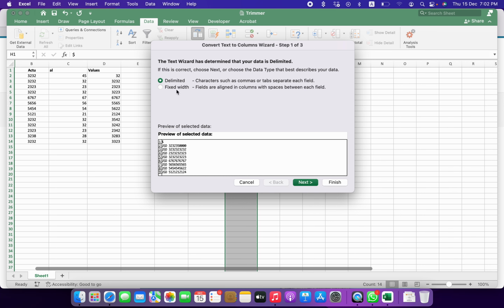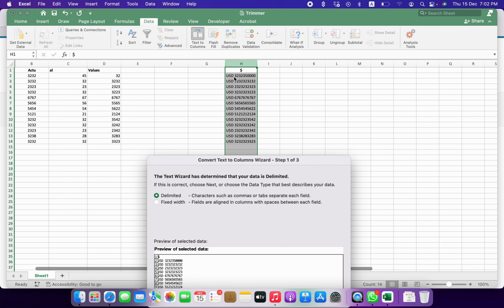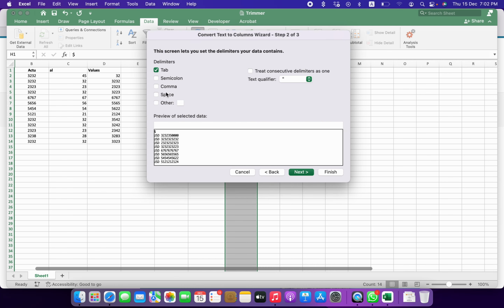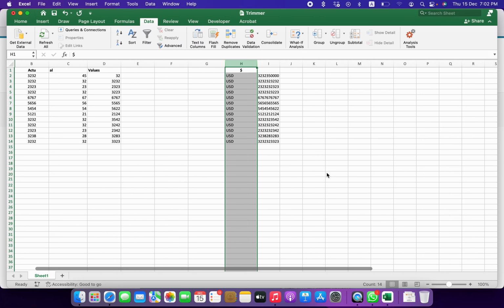So now I'm not going to use fixed width, because I'm not going to select that. I'm going to use delimited. Why? Because there is a space available over here. I can use that space or comma or any other value. So it's asking me, is there any separator available in this data? I say yes, there is a space available, and I will say okay, and then I click next and I click finish.